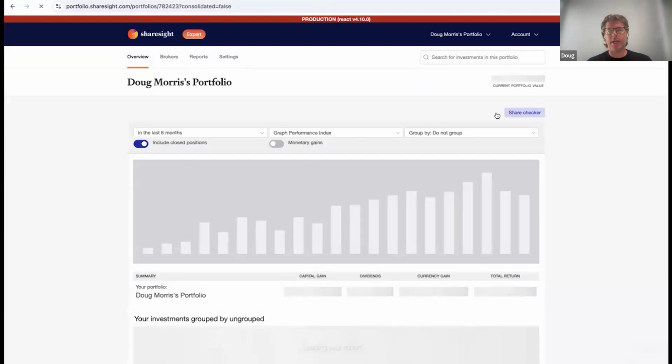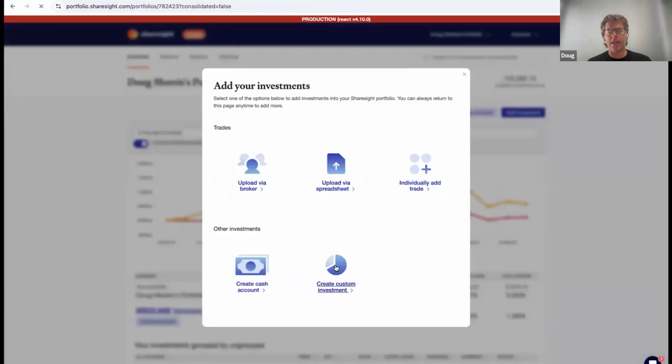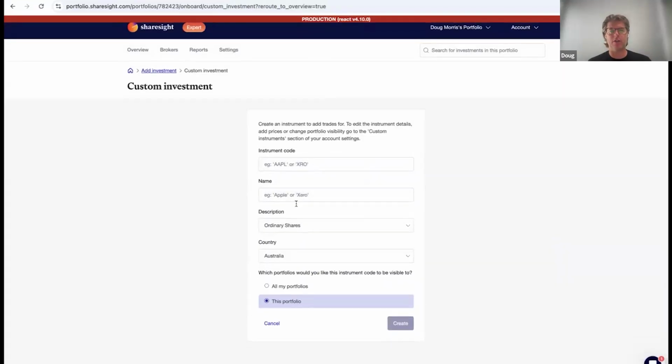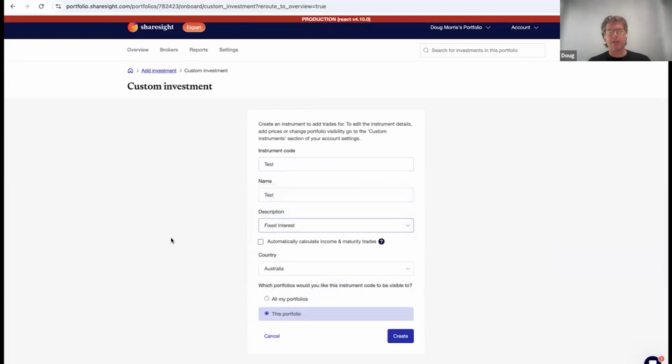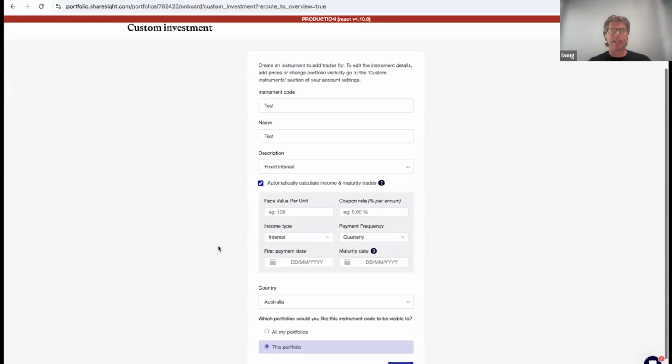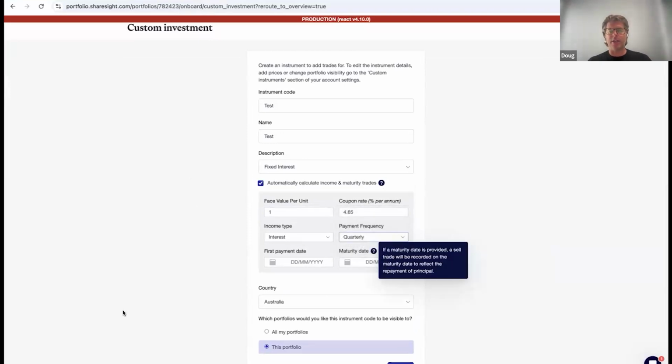But again, quickly, I will show you how to add a custom investment as well, because this is a really powerful feature. You can give your investment a code, you can give it a name, and then you can pick the description. So if I just give this, say, test, and if we say fixed interest, you can tick this box to automatically calculate income and maturity. So you can give it a face value per unit, which is usually $1 per. You can give it a coupon rate. So let's just say we're going to get 4.65%. It's interest. What's the frequency? First payment date, maturity date, and so forth.